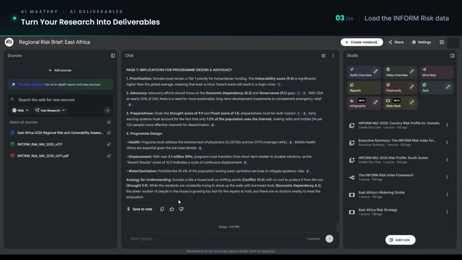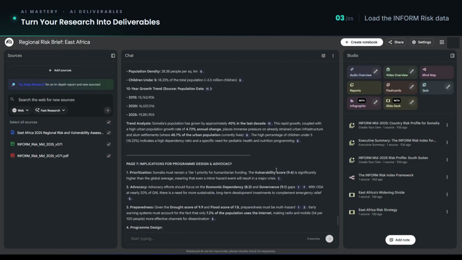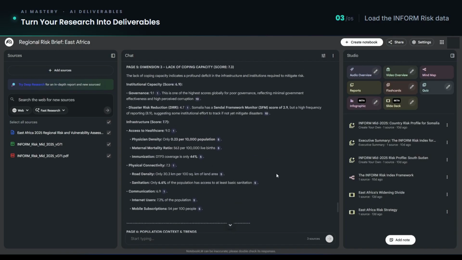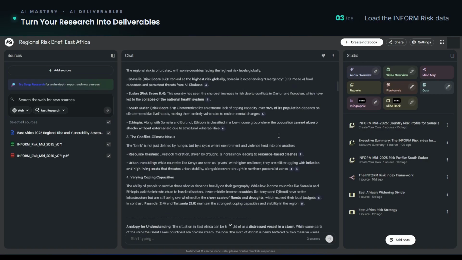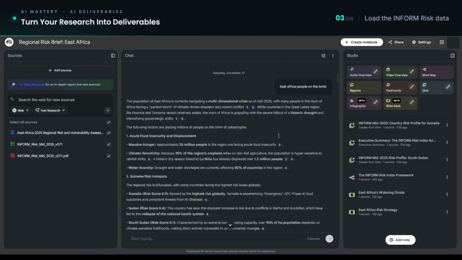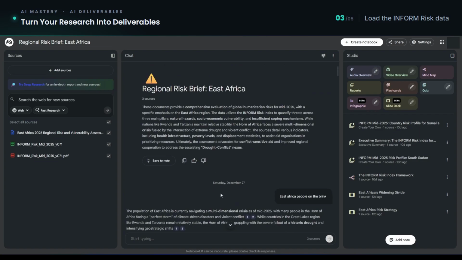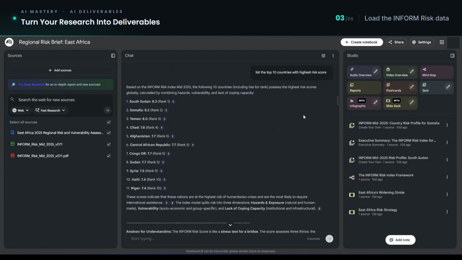So let's get that one out of the way. Then when you come to the chat, you can ask anything you want. As you can see, this is a long chat on the risk brief for East Africa, and those are the outputs I have on the right. So let's focus on the outputs we already have.